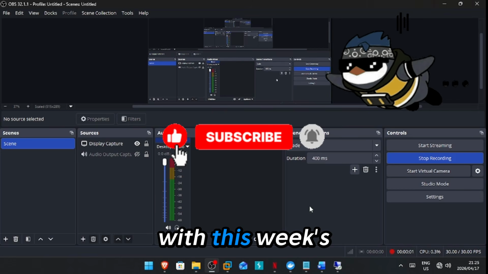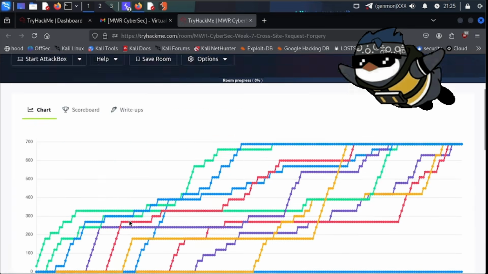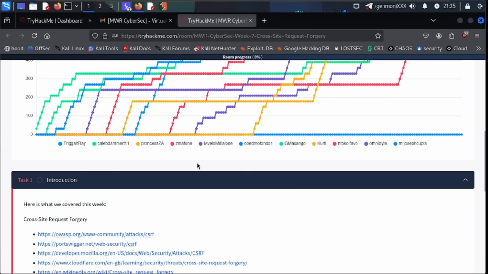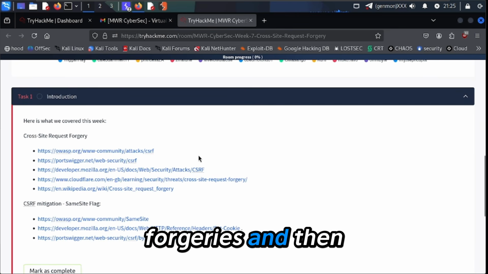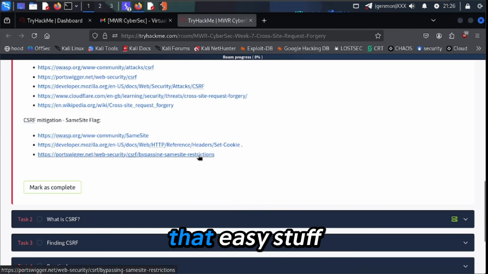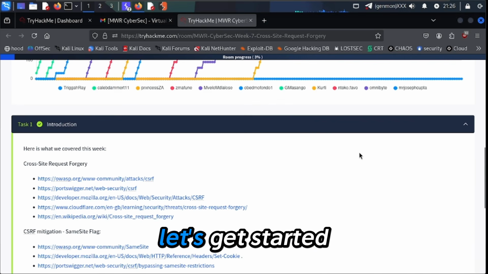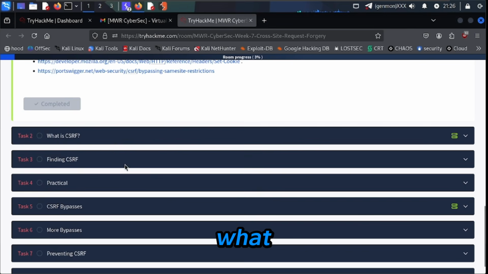Let's get started with this week's assignment. This week it's all about cross-site request forgeries, and then CSRF mitigations. It's easy stuff, guys. You should research more about it. So yeah, let's get started.